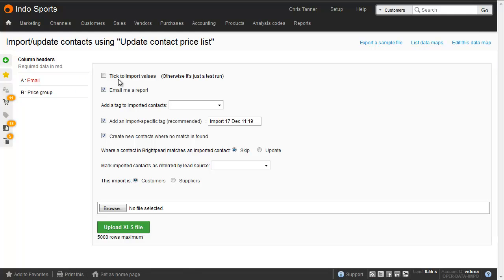So we know our data is good, so we're going to tick to import values, but if you weren't sure about your data, or if you're importing a large list, make sure that you don't tick that and import just as a test. It's good to be emailed a report. When you're updating customers, you don't generally need to add an import specific tag, but when you're creating new contacts, that's recommended so it's easy to find them again if you want to delete them.